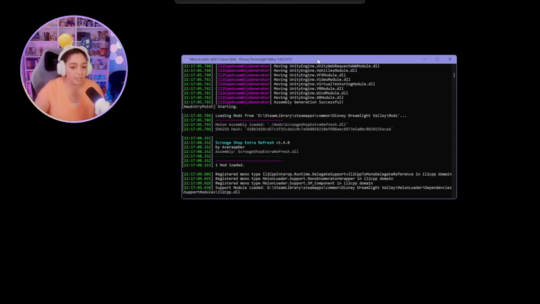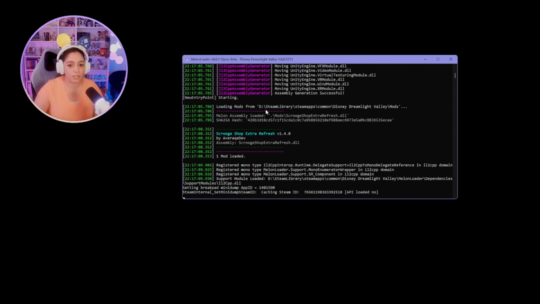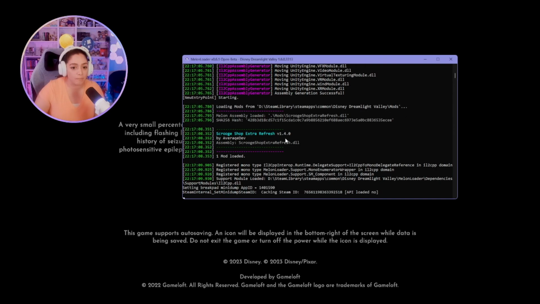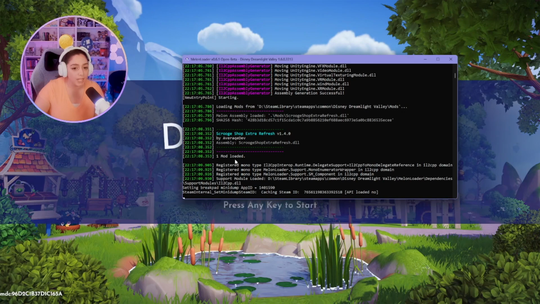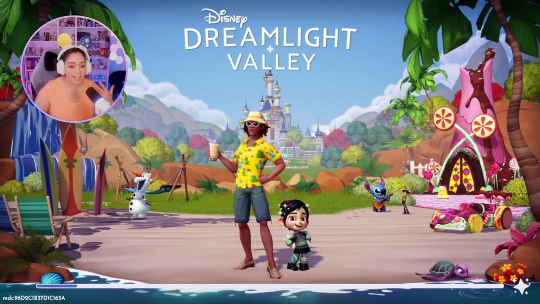The important line from this information is going to be at the very end, and it's going to have this Scrooge shop refresh right here. It says loading mods, and then it'll say your mod, and then right underneath the mod it should say how many mods loaded. If you have any other mods in here, that number will be different. So this is the important thing, making sure that that mod is loaded. If it's not loaded, it will tell you. And then you can go into your game as normal, and your Scrooge shop will refresh.